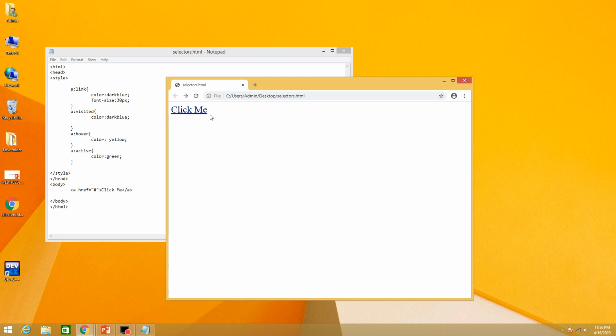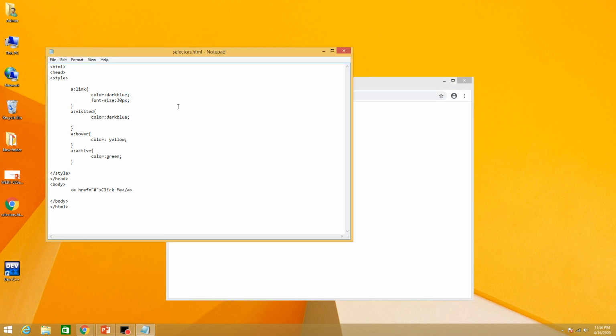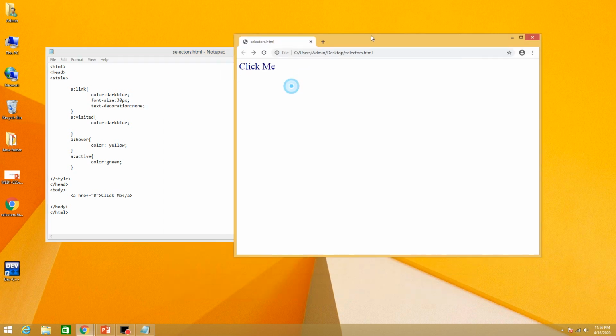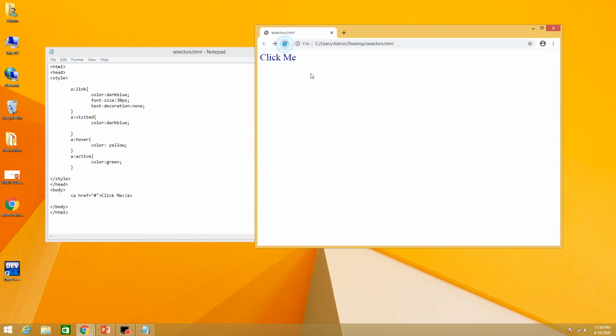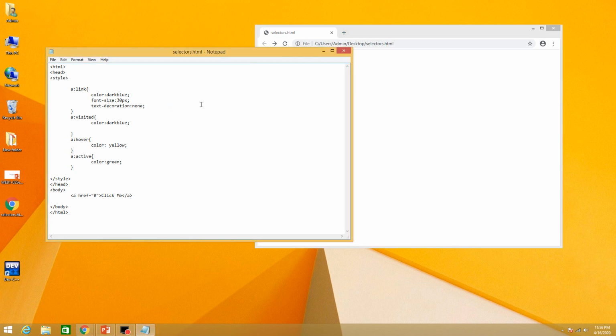If you want to remove the underline, this click me underline, okay, you can write the other property, text decoration, and then this will, okay, refresh. When you refresh, you will see that the underline has been removed, okay.